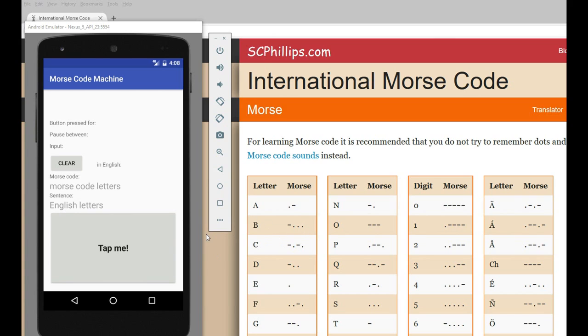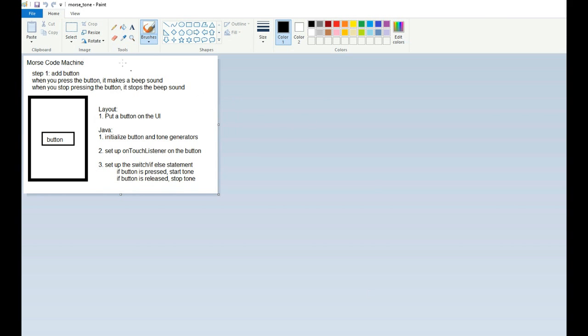Let me show you how this machine works. Well, I tried to write welcome, it didn't quite work out, but you get the point, my Morse code isn't terrific. But we'll be learning how to make this app slowly over a long period of time. Let me show you what we're going to do today. Today we're just going to add the button where if you press it, it makes a beep sound, and when you stop pressing it, it stops the beep sound.